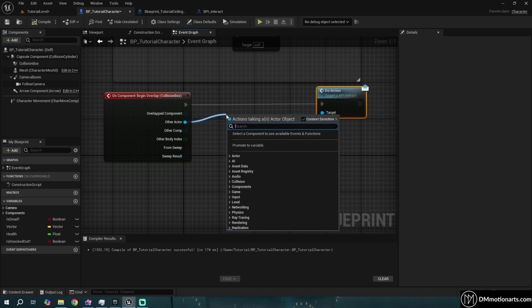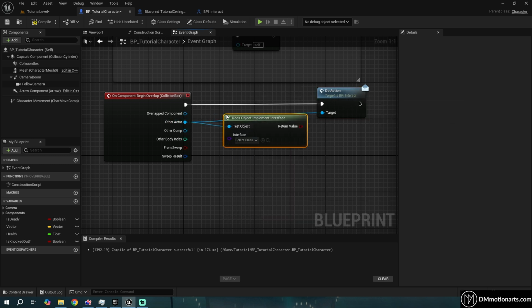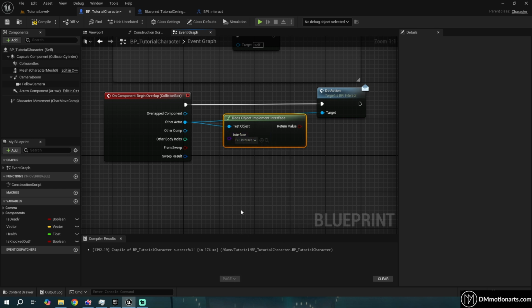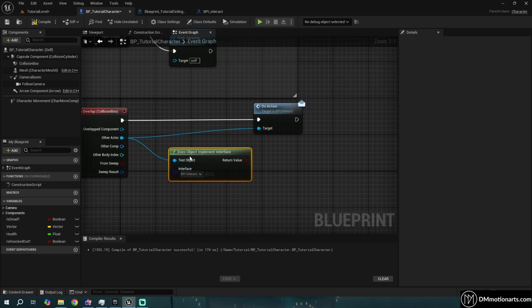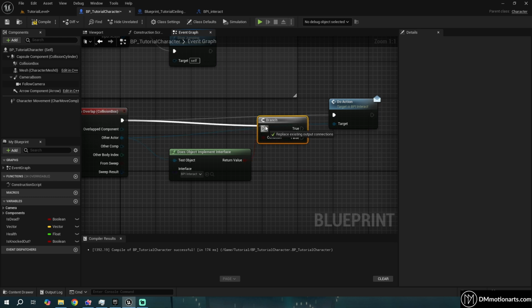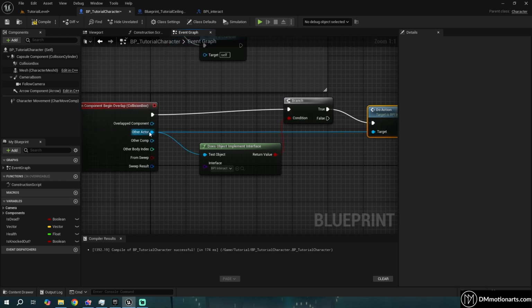If you want, you could even add a check around here, which is does implement. So does object implement the BPI interact like this. It will basically check whether the overlapped actor implements this interface. We can add a branch node in here. This is optional, but some people do this, some people don't. And basically it's checking whether the overlapped actor has the interface BPI interact.